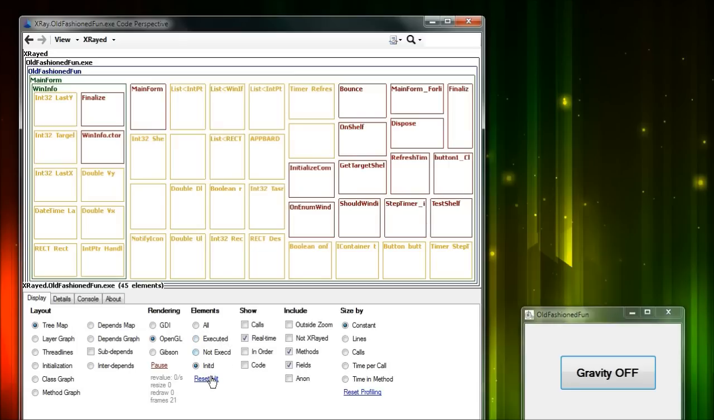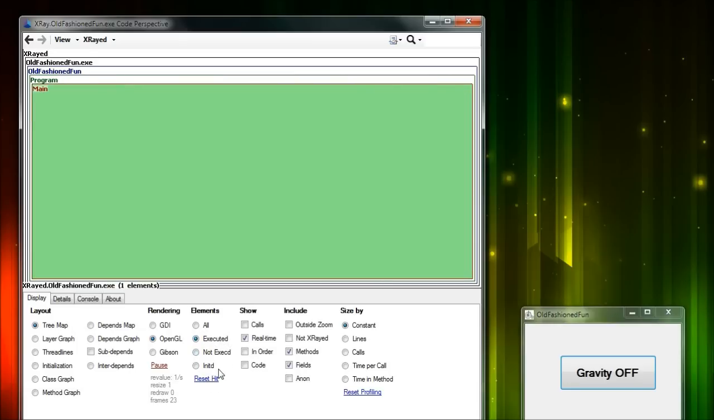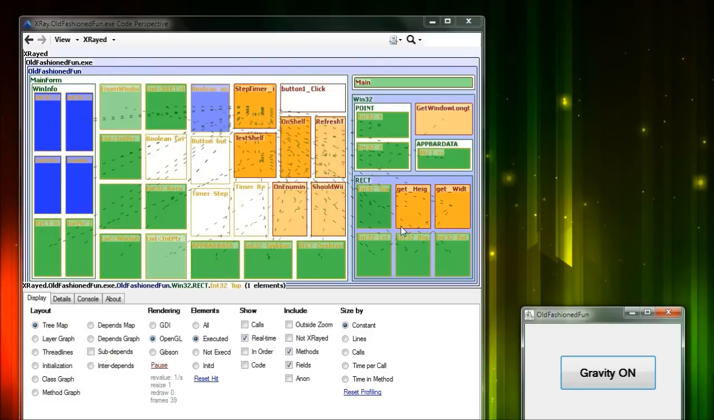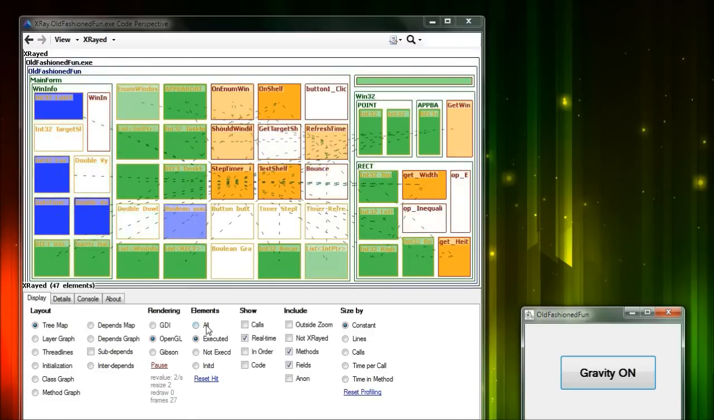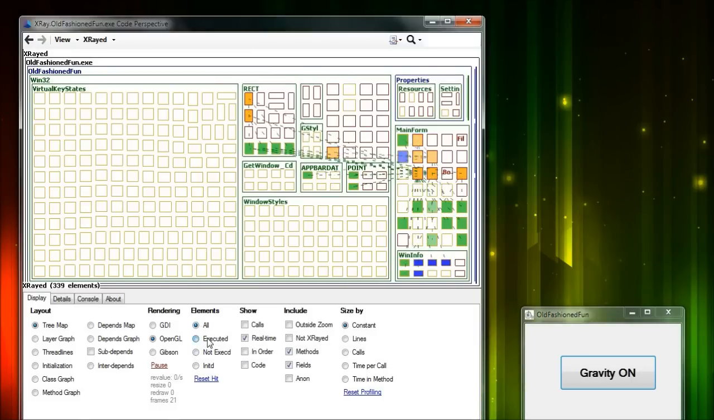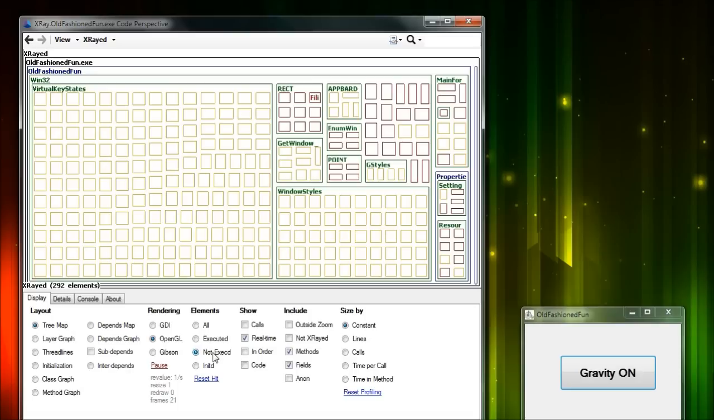So for example, I'll go to executed, but I'll click reset hit. Now nothing is set as executed, and I'll turn the program on, and you can see everything shows up that has been executed, while the constant filter shows everything. This executed filter just shows what's been executed. Not executed filter shows these things haven't been hit yet, and so on.